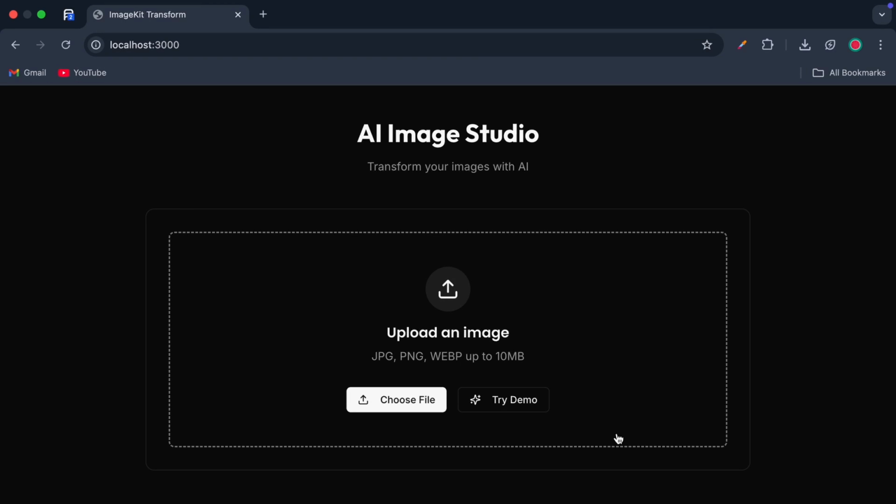Building an AI image studio shouldn't be a hassle, because in this single video, we're going to build our own AI image studio that you can use for your SaaS project or even transform some images for yourself. In this app, we can upload an image and apply several AI transformation options. Let's dive into the demo.